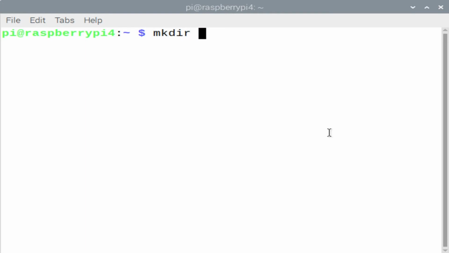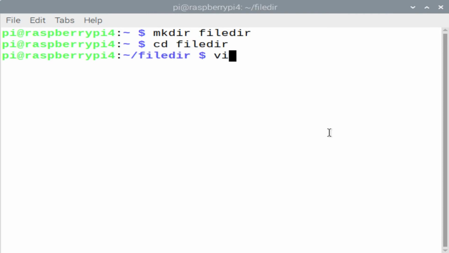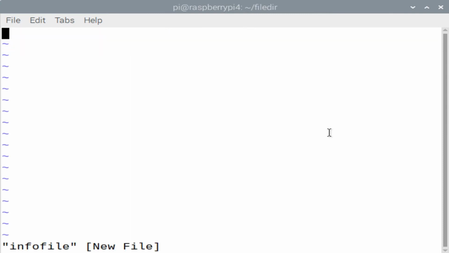Let's make a new directory named filedir. Enter mkdir filedir. Enter cd filedir to change to the filedir directory. Let's next explore the VI editor. Enter vi space info file.